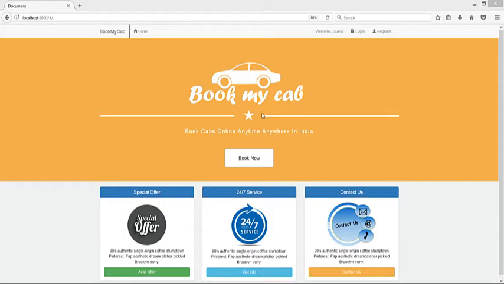So guys, as you can see, this is the home page of my project, and my project name is Book My Cab. On the top, we have a navigation bar where we have the website name, a home link, and a welcome message, welcome guest. As of now it is showing welcome guest. Once we log in, it will show the name of the user. We also have login and register here, which I can use for logging in and registering a user.